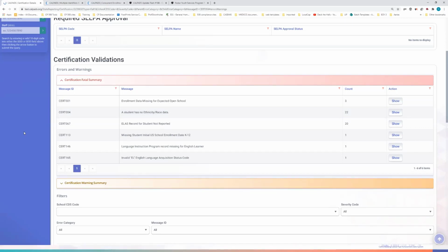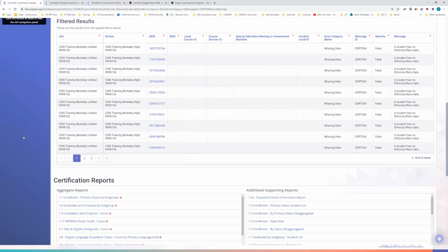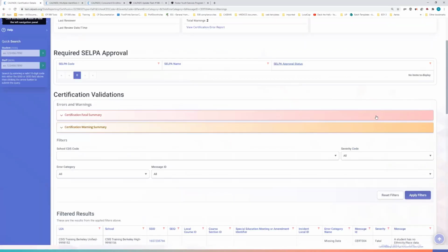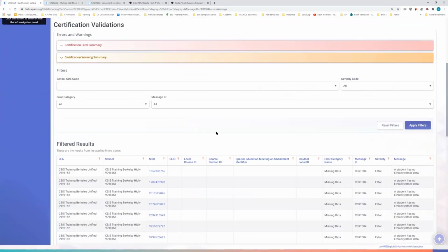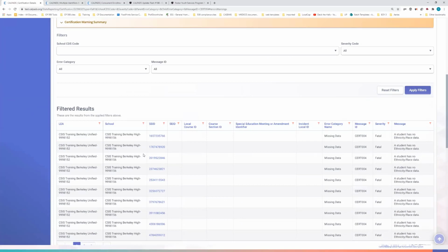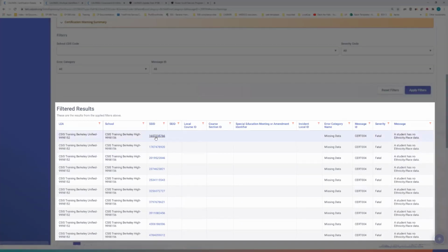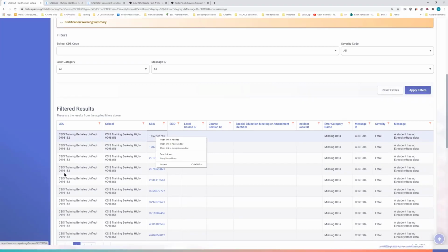So let's just do one right now. If I click on show, the system brings me down here, and this allows me to just click on the SSID. I right click so that I don't have to be going back and forth to this actual page. I right click and open it in a new tab.